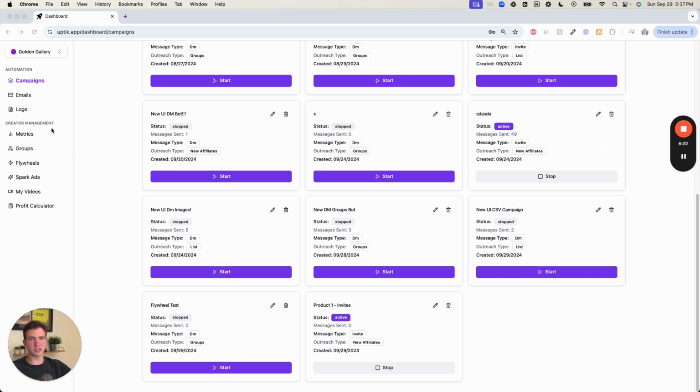And that brings us to the creator management part of Uptick. So the groups page is going to be the most important part. Now, I like to message affiliates at every single point that I can. I call them touch points.